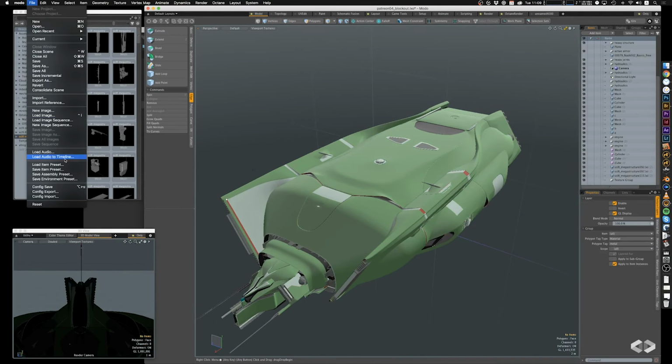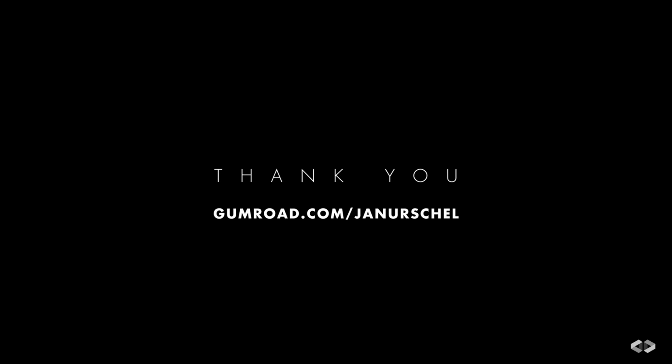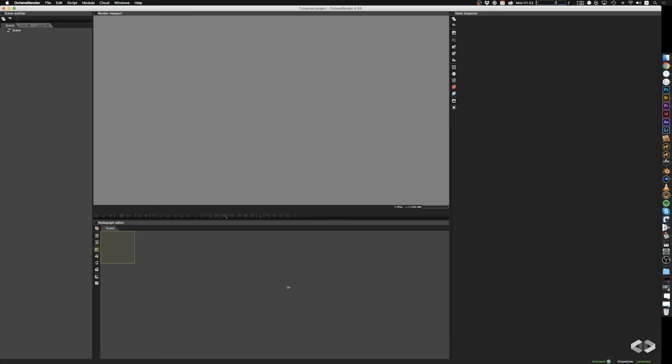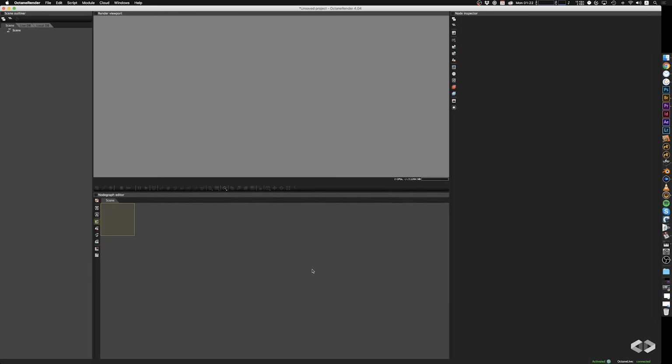Okay, so now let's go into Octane. Before we get into the material definition and setting up our ship, I just want to give you a bit of an overview over the Octane Standalone version, just a quick rundown of the main functions I'm using. There's an overwhelming amount of information presented here, but we of course don't need everything, just a few main items to get started.